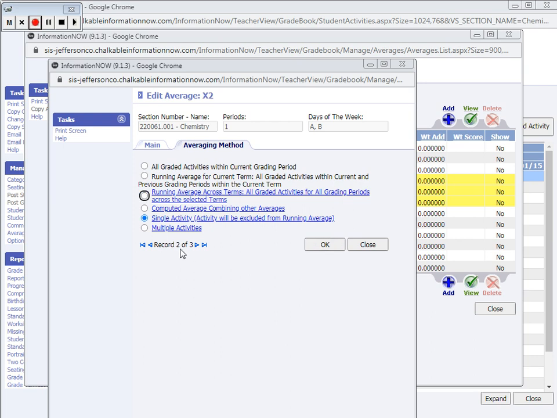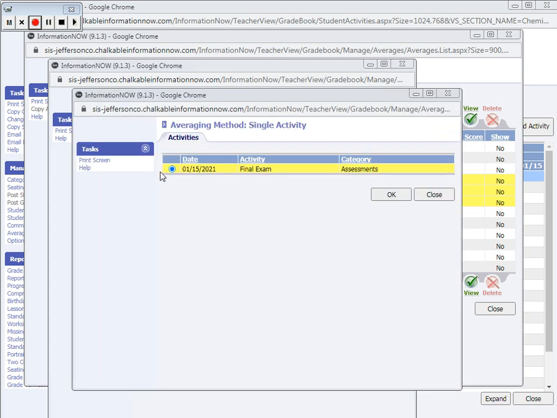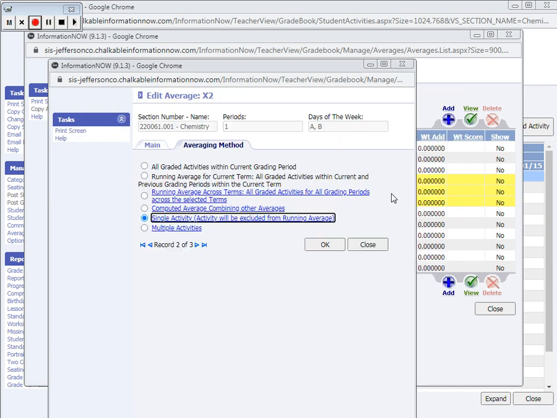This is record 2. This is our exam. So you want to click single activity, and you want to go ahead and color in that dot for final exam. You want to click OK. You want to click OK again. If INow does anything, it lets you click a whole lot.